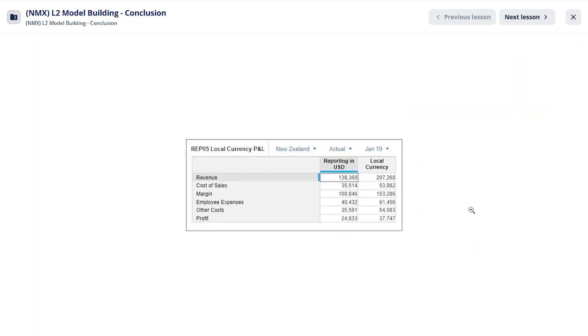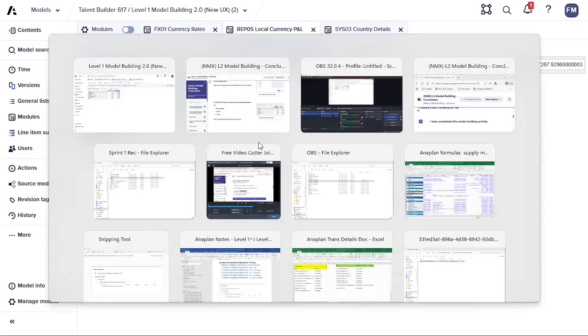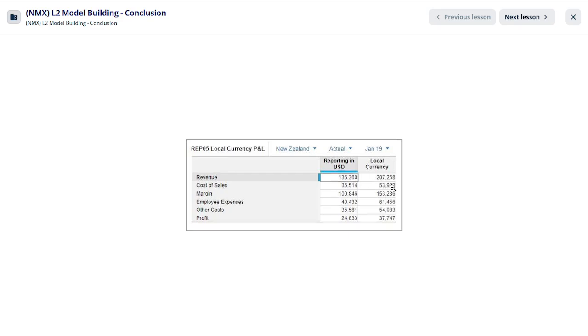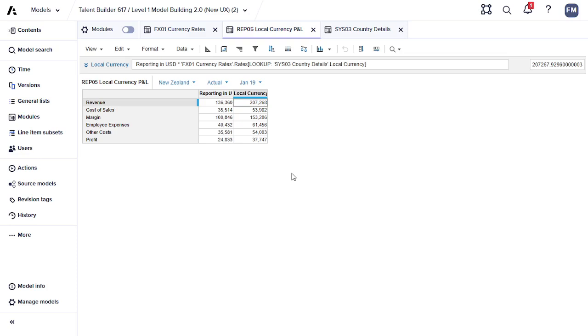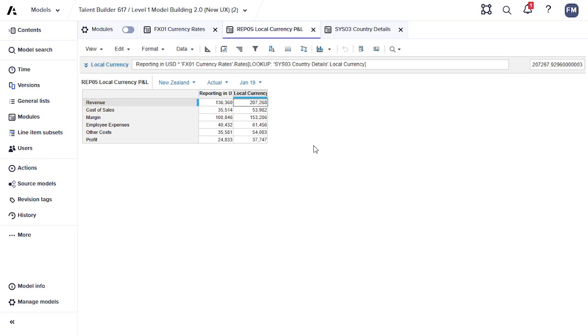If you can see here, for revenue, how much? 136,660 is in reporting USD. Then in local currency, how much are we getting? 207,268, and 35,514 in cost of sales, and 53,982. So this is in the local currency. Okay.